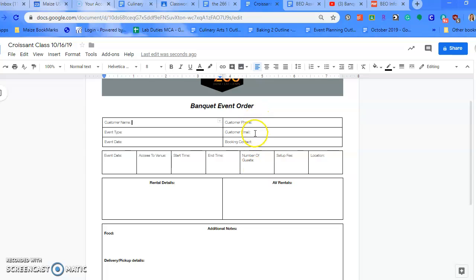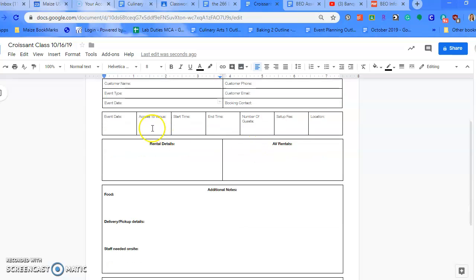Who's your contact? Sometimes your customer email is different than your booking contact. So maybe the customer name is USD266 as in general, but then your booking contact is Leah Smith. So you'd want to have that there. Or maybe your customer name is Dr. Higgins, but your booking contact is actually Leah Smith who's going to coordinate it. What's the type of event that you're hosting? What's the date? And then again, their contact information.